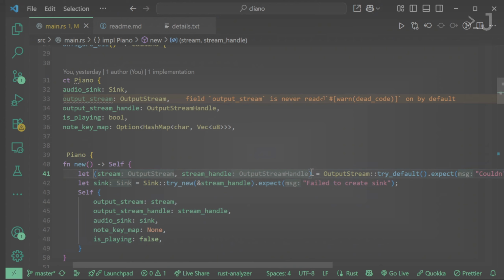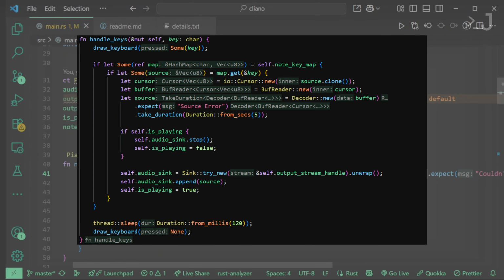We actually play in the handle keys function. So maybe I should have called it play keys. Anyway, in the handle keys function, we first redraw the keyboard and tell it the key to highlight. That's why whenever we click a key, we see the blue glow of the key in the terminal.